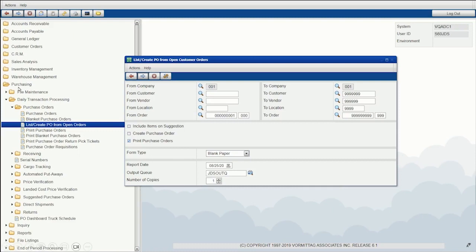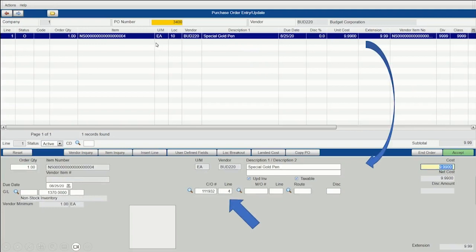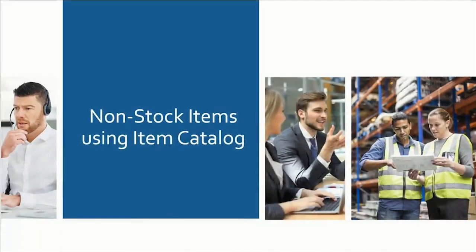So people ask, what do I do after I've created those special orders? And you would go to purchasing and you would go to list create POs from open orders, and those would actually create the POs for you. Okay. All right. So there's the PO that was created. And you'll see that it's linked to that customer order. So when it comes in, it's linked to that customer order. Okay. All right. So this is the third way that I wanted to show you that not a lot of people know about.